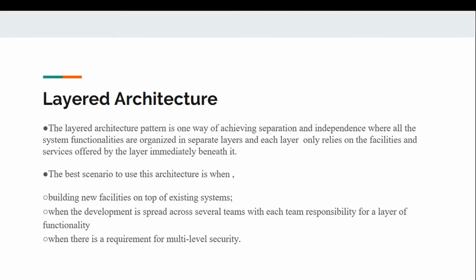Now, when can we use this layered architecture? The best scenarios can be when we are building new facilities on top of existing systems, or when there is a requirement for multi-level security, or when development is spread across several teams and each team has the responsibility for a layer of functionality.